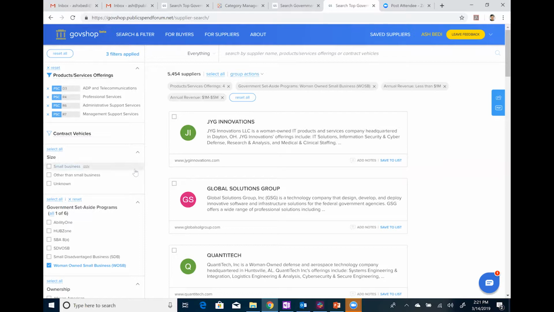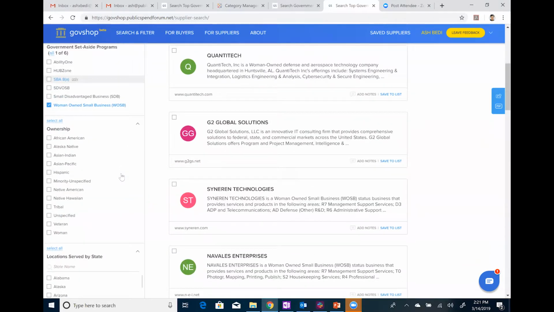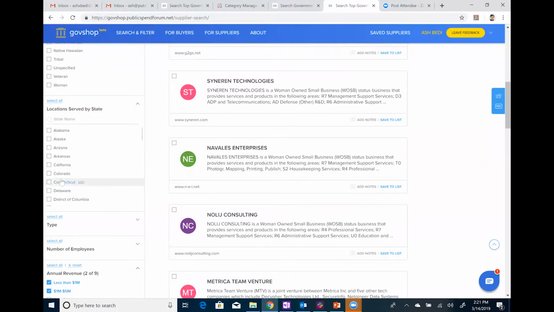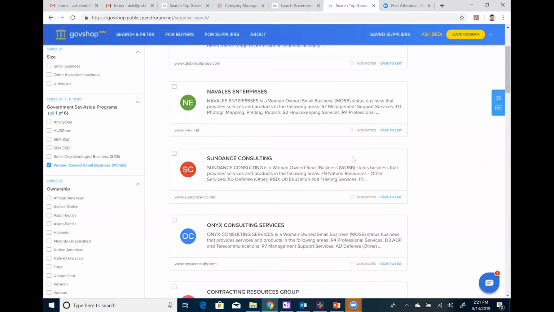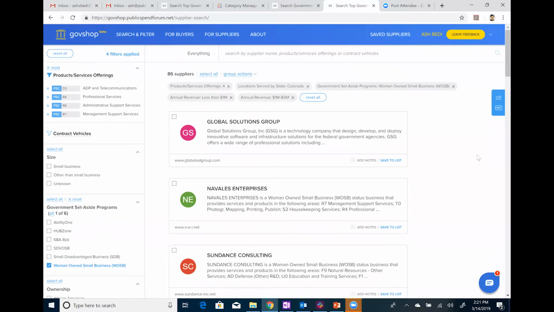Okay, let's apply one more filter because 5,000 is still a pretty huge number. Let's say I'm in the state of Colorado. I'm going to select Colorado. And now I'm down to 86 suppliers. So this was the second way to initiate a search, by coming directly to the Browse and Filter page, selecting on your product or service categories, such as what we did over here, and then continuing to select on additional filters. So that was the second thing I wanted to demonstrate.